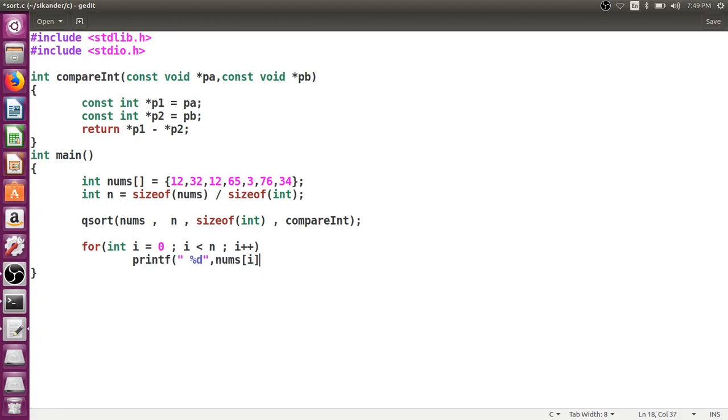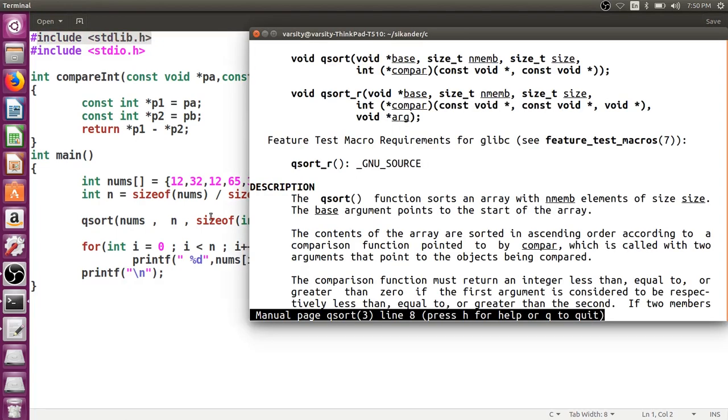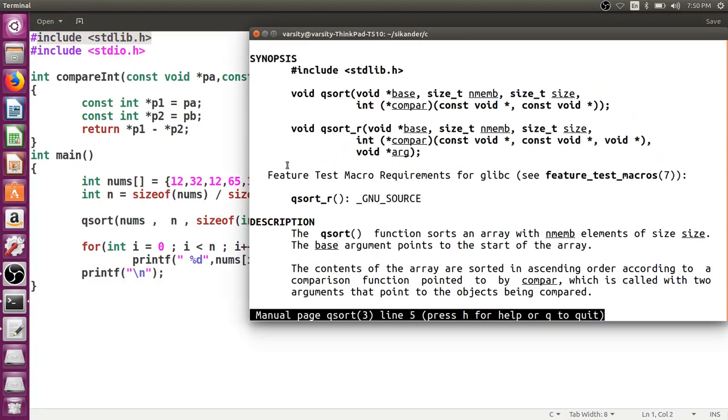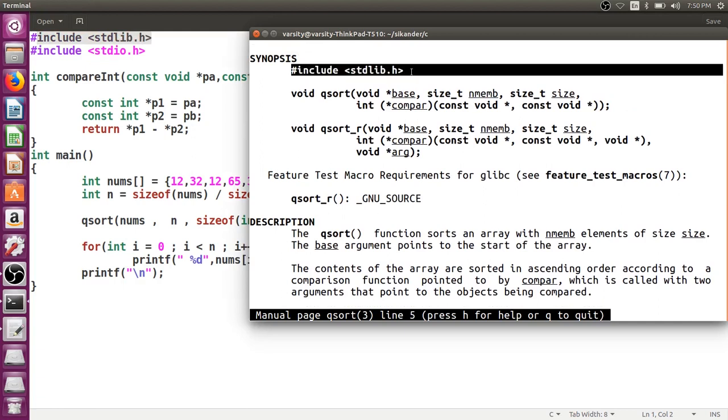Numbers of I, and once we print everything, we'll just try to print a new line here. Fine. Okay, in order to use qsort, please make sure that you include this stdlib.h. Even this, if you just see the man page, you can get to know that we require stdlib.h. Right? So we have done this code.